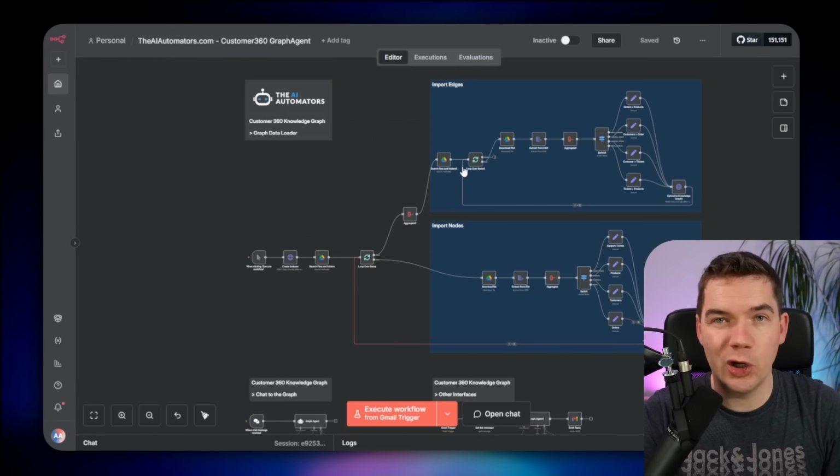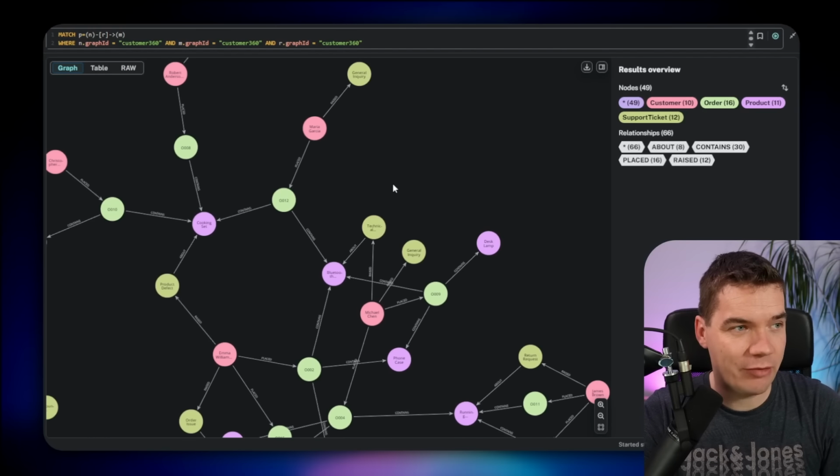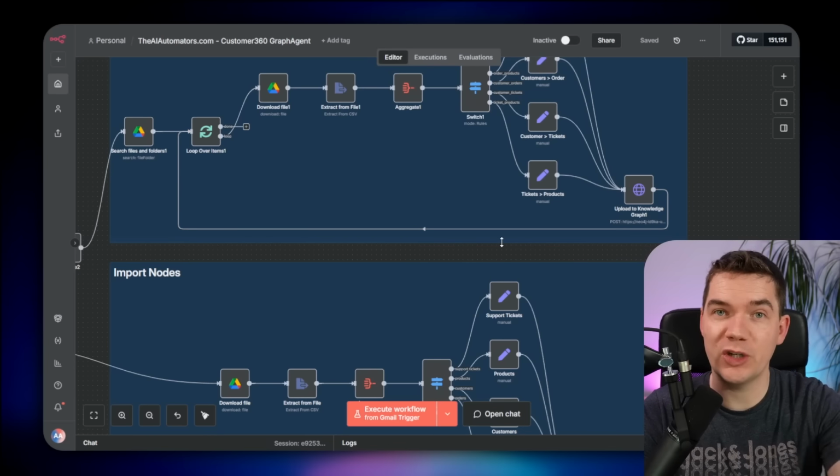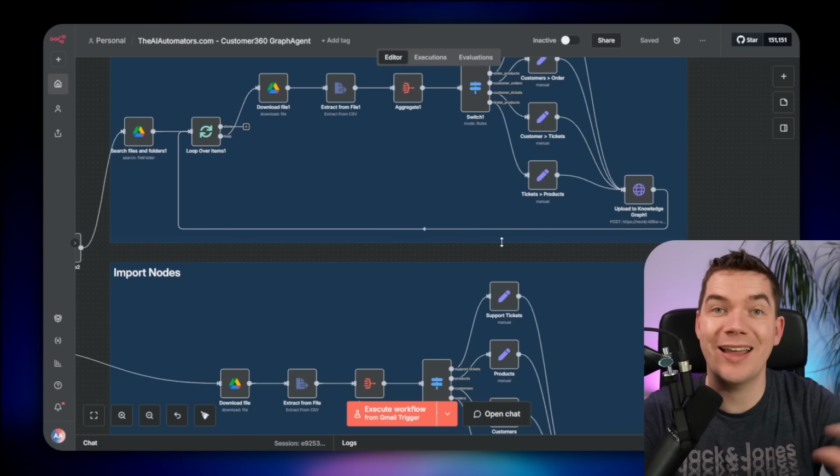So using this data loader, I was able to create and generate this graph. And with that running on a schedule, and with these files being archived into an archive folder, when a new file is dropped in, it can be processed and the graph updated.